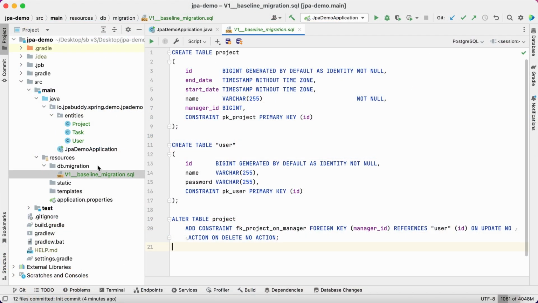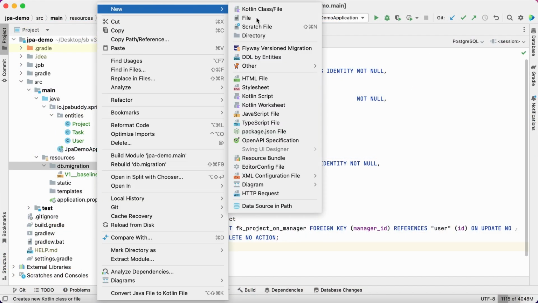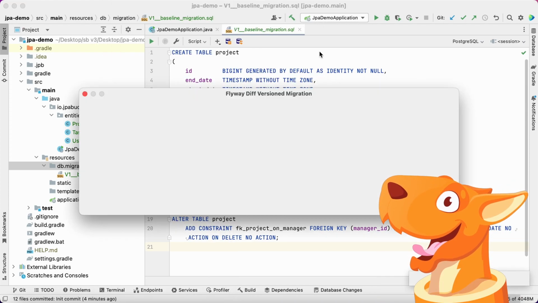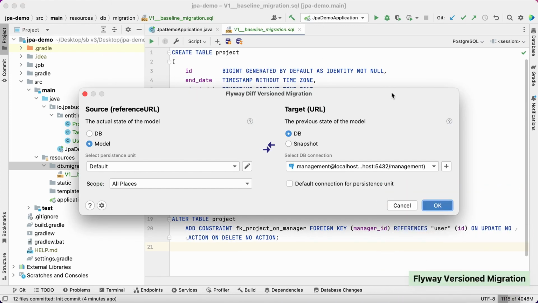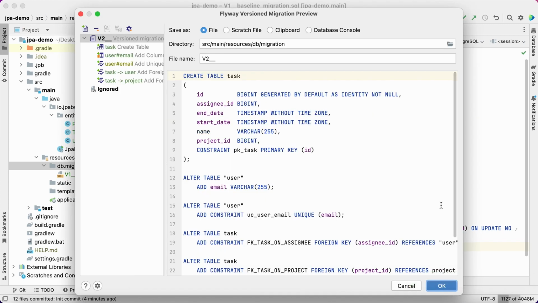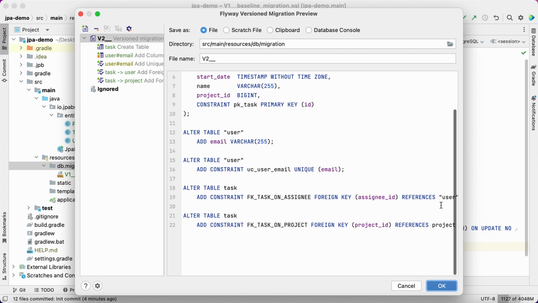Now we can generate database migration scripts for JPA model changes. We'll use model as a source for comparison and database as a target. We can have a look at the SQL and execute some migrations if needed before saving files.